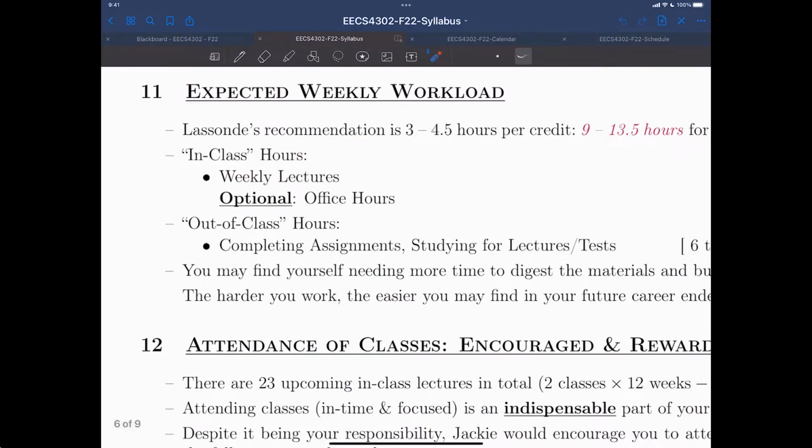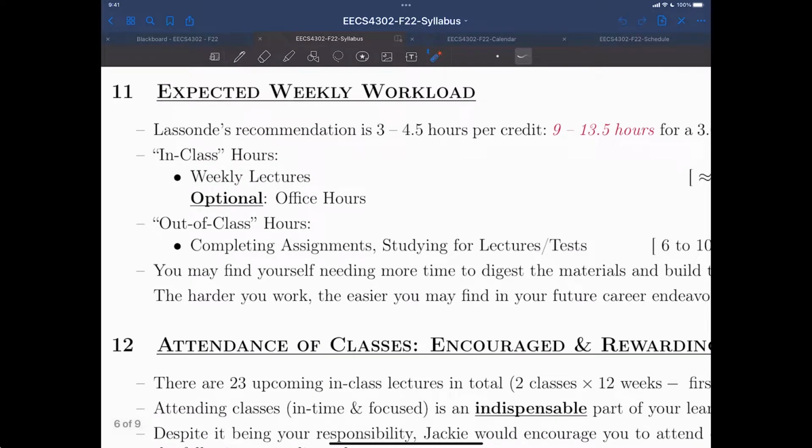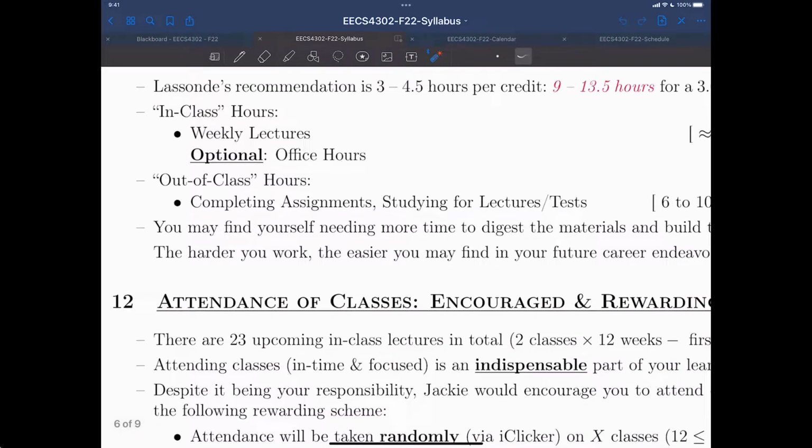What about the expected weekly workload? It's a standard 3-credit course. So according to Lausanne, it will be between 9 to 13.5 hours of work weekly. Sometimes you might need more, sometimes you might need less, it depends, just on average. Definitely about 3 hours for the weekly lecture. And if you want to attend my office hour, you can count it as well.